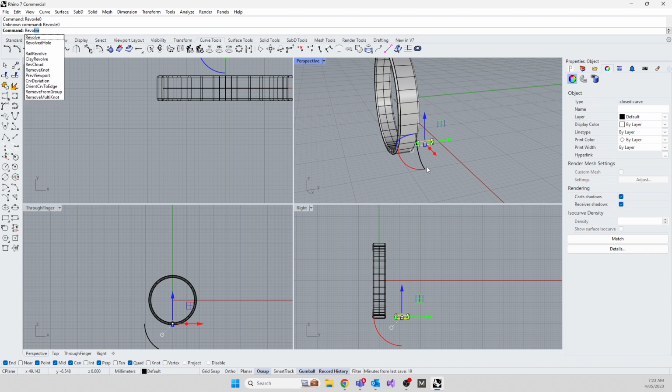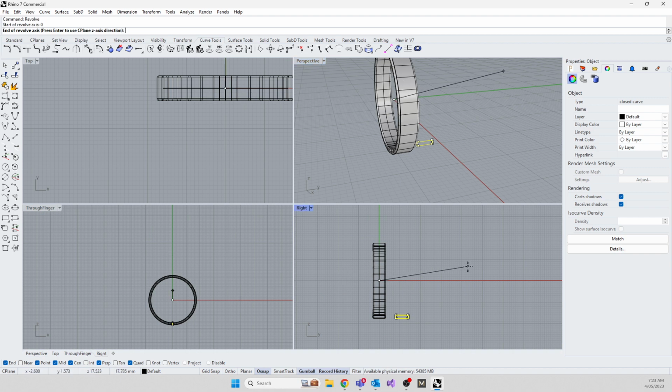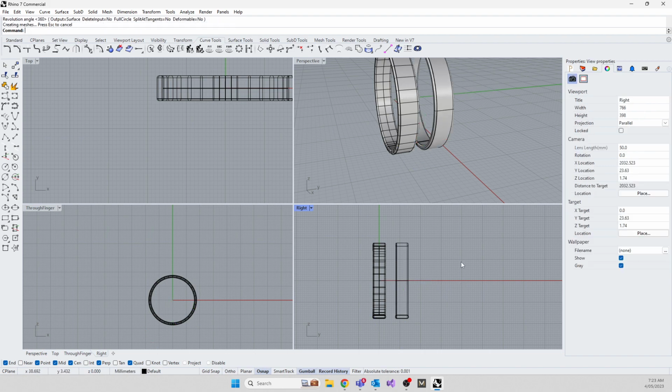It helps if you can type as well. I'm going to revolve around this way. So I've got to start in the 0, straight around there, because I want to revolve it perpendicular around there. They're parallel.